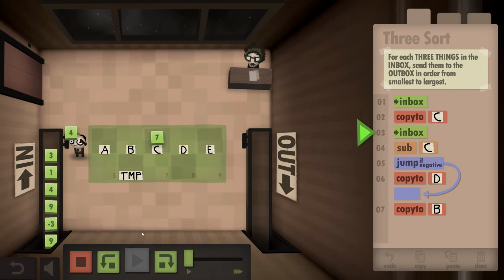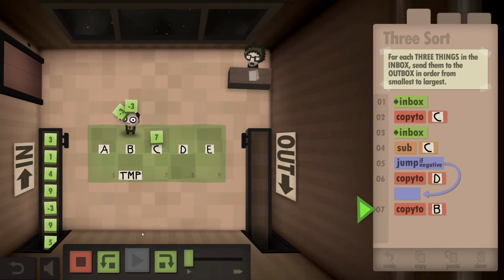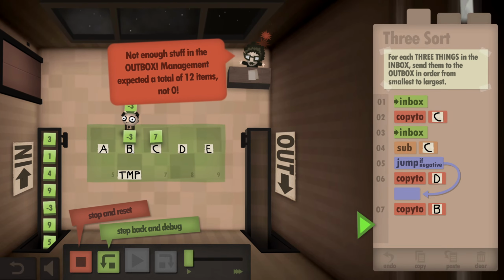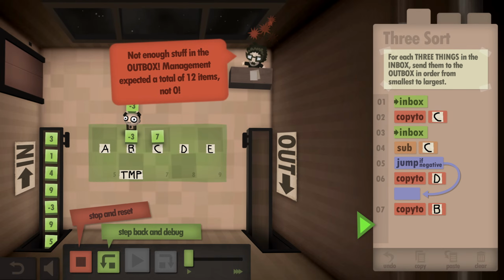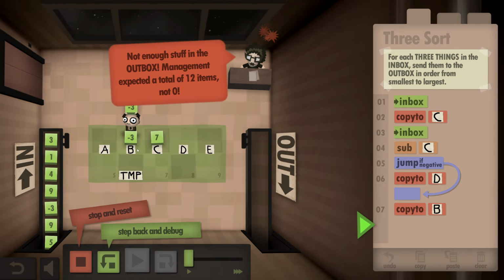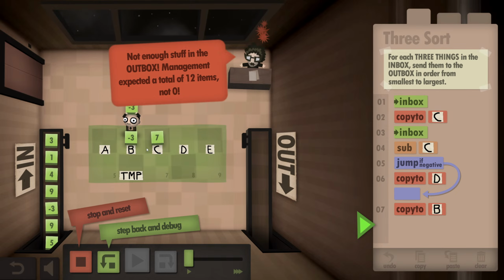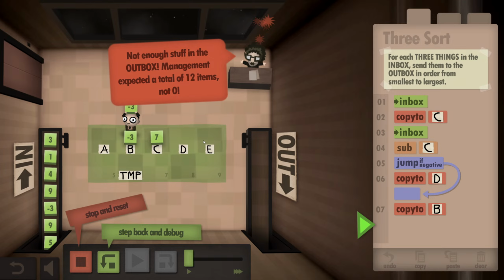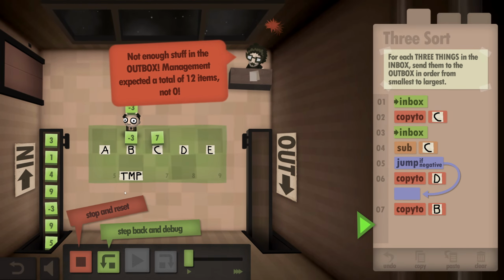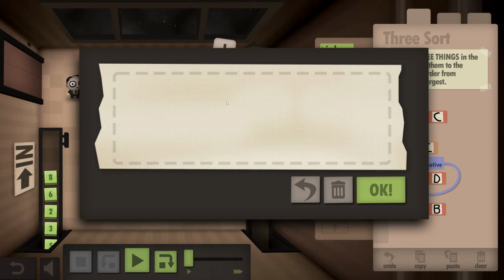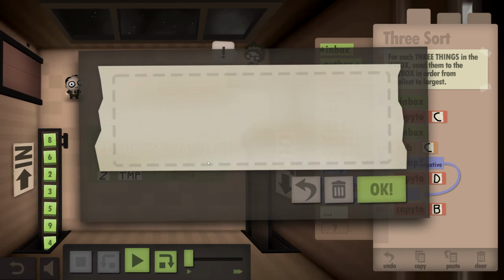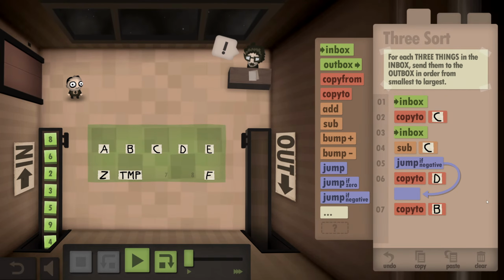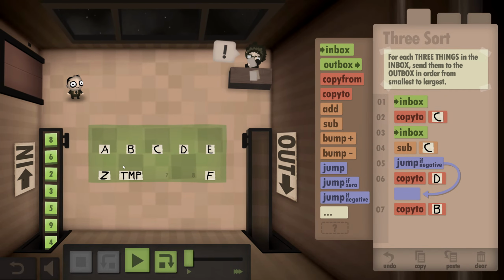That's B. Actually, this is what I want, but I forgot I had to add C again. So the thing is, I want to have lower, higher, higher, higher, higher. If possible. Oh, wait. Stop and reset. That's Z. This is F.